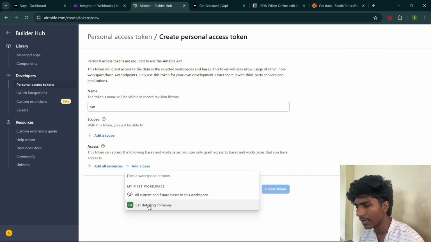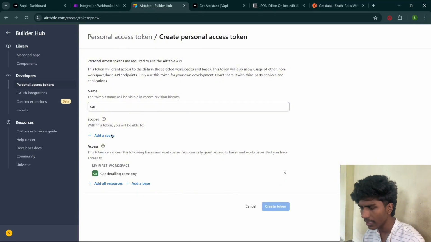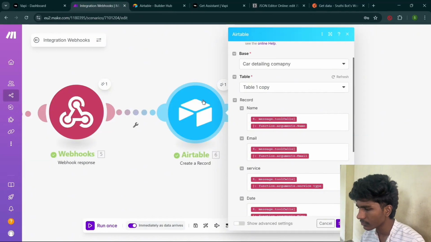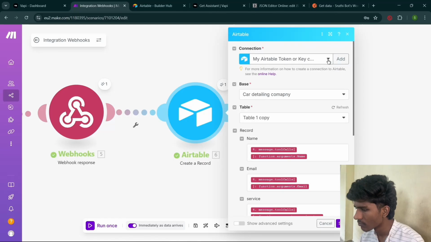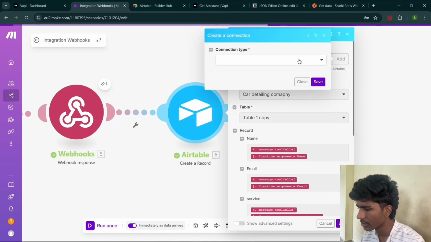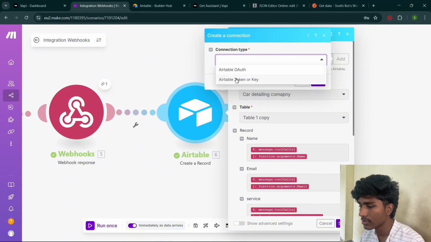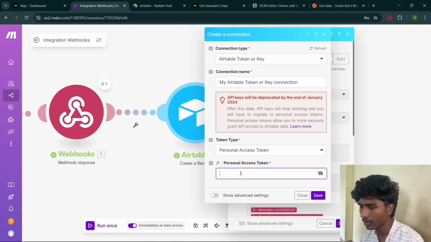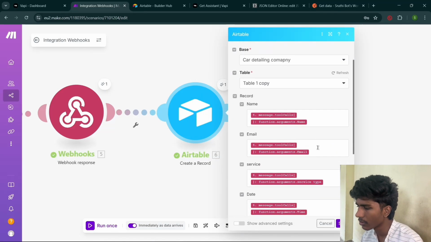So add the base here, and then after you're giving your scope, you can just click create token and use it. Then come here and you can add the token. Click add, then connection type, and not OAuth, it's token or key. You can give your API token here and click save. I basically already have this, so I'm not going to do that.